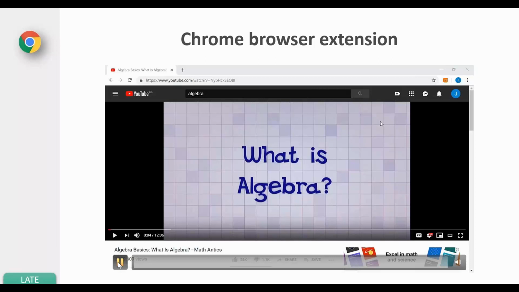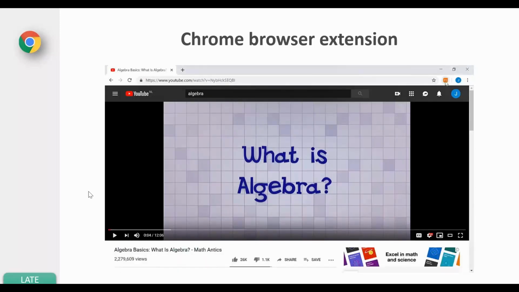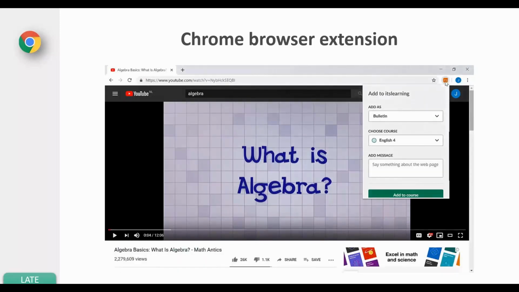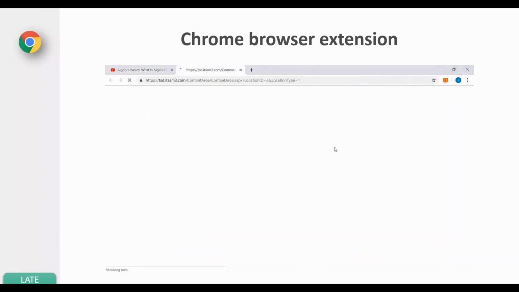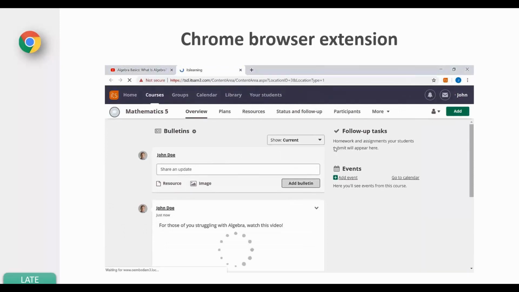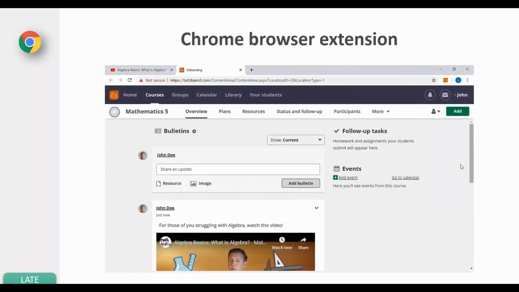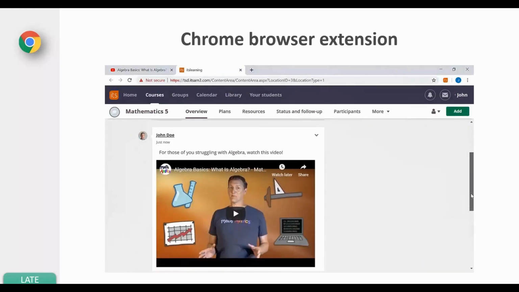Let me just hit play again. I can simply click the itslearning icon next to the address bar. Then choose how I want to add this web page. I choose a bulletin, to which course I want to add it, and optionally I can provide some more information to my students. So I hit add course and it's already done, but I can check by clicking view in itslearning what the end result looks like. And there the video already is.